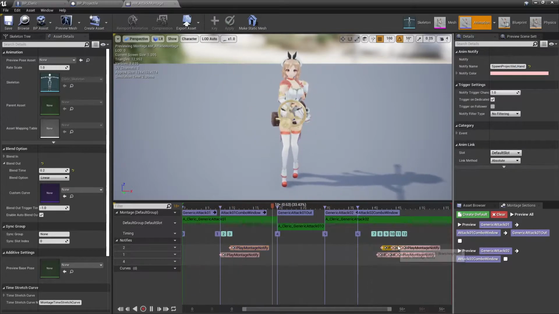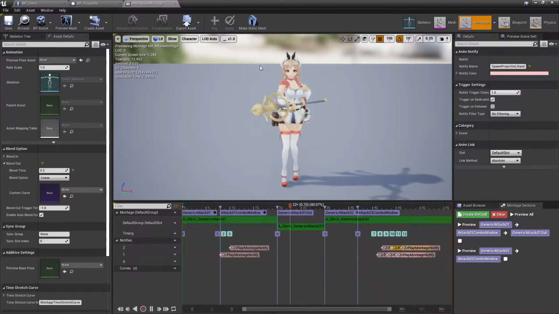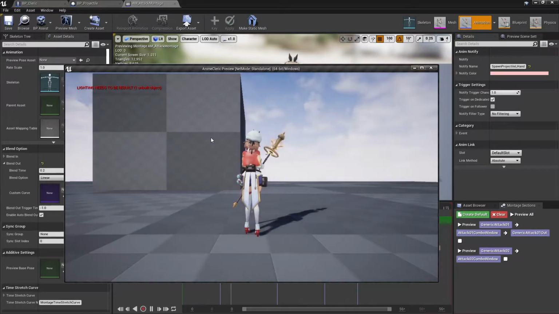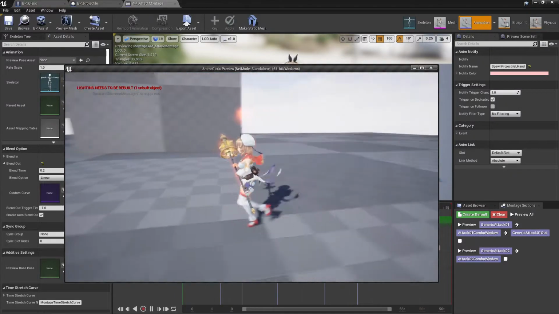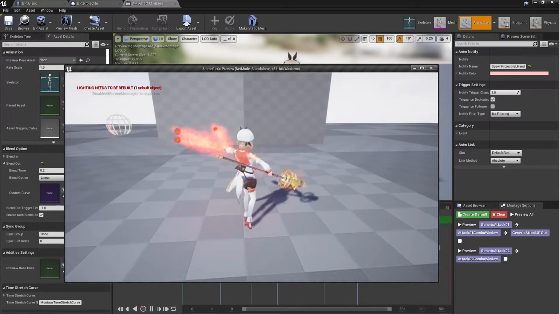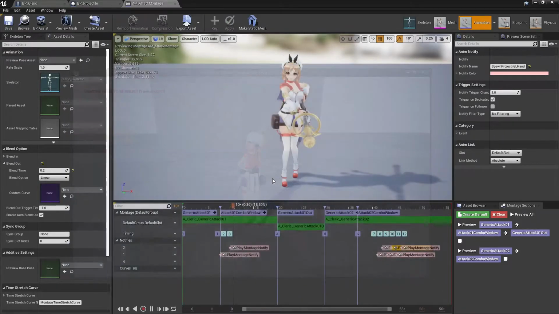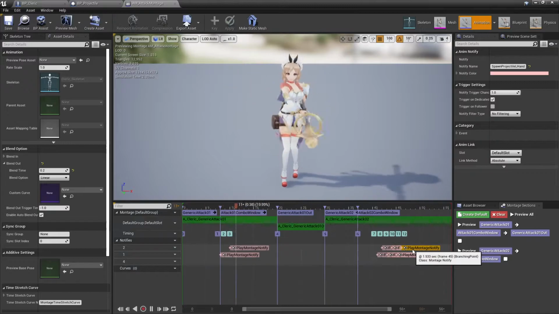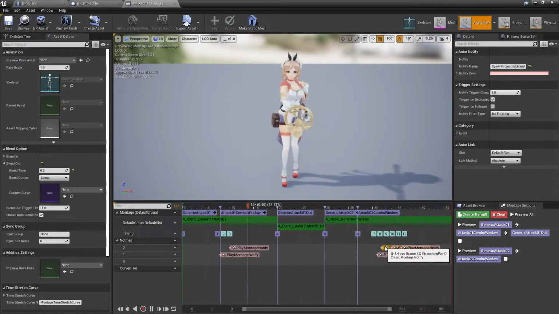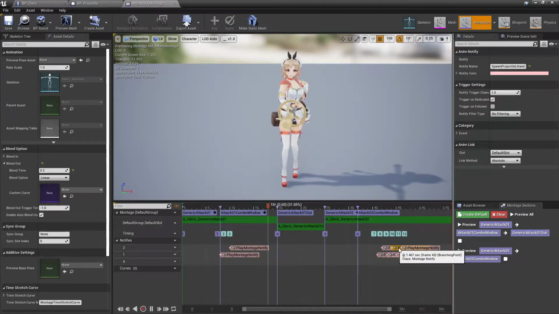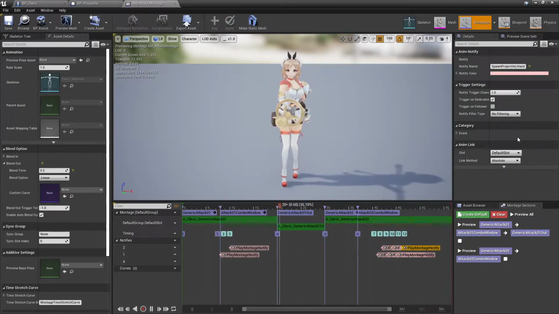Also, because we are spawning 3 projectiles, if we return to the demo, here we have that the hand spawns 3 projectiles. What I'm doing is calling the same montage 3 times. The notify name in these 3 notifies will be the same: spawn projectile hand, and the first one will be spawn projectile staff.